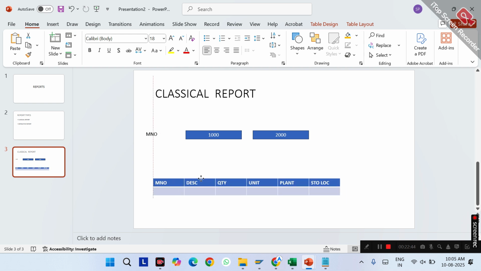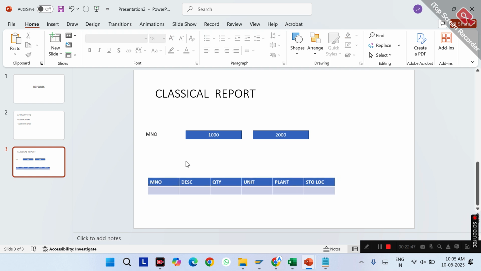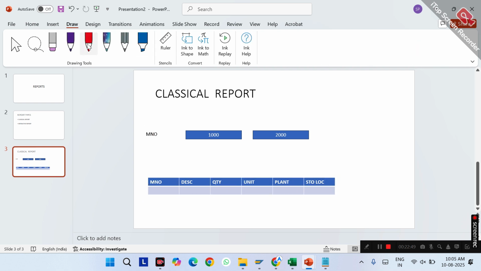So we have to write a classical report. In the classical report, we take the input once, and based on the input we display the output on the screen. For that we use the WRITE statement, so we do not need any function module. Directly we can display the result in the user window.